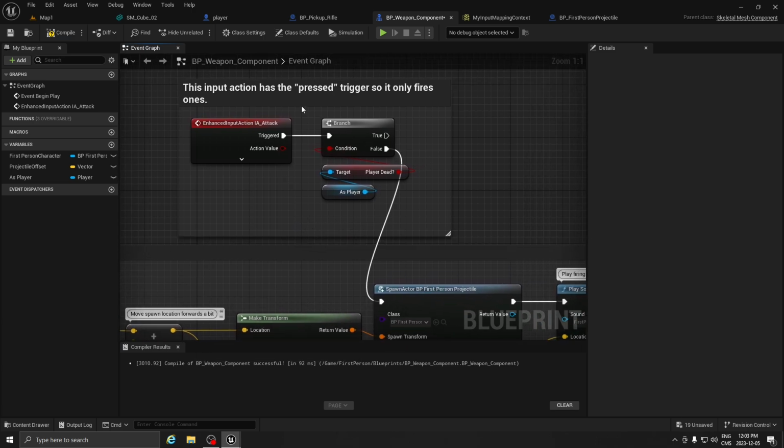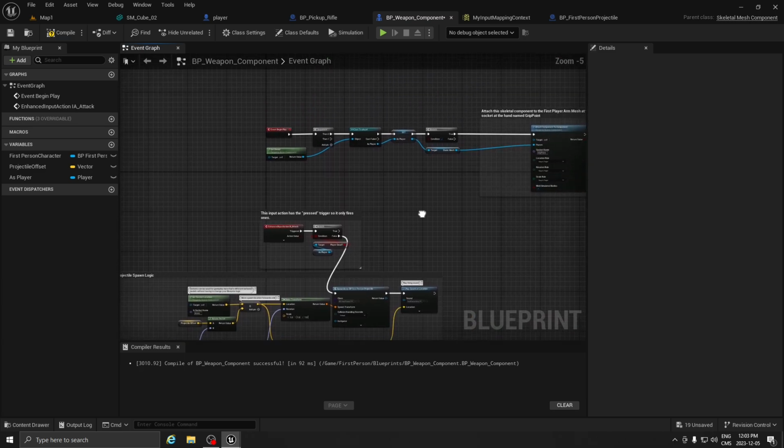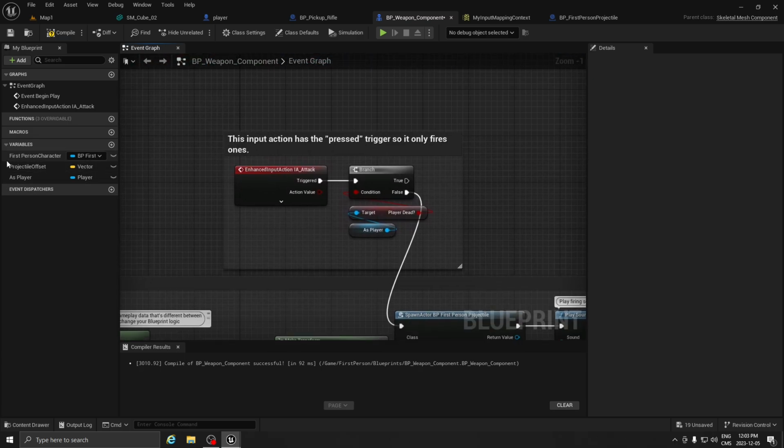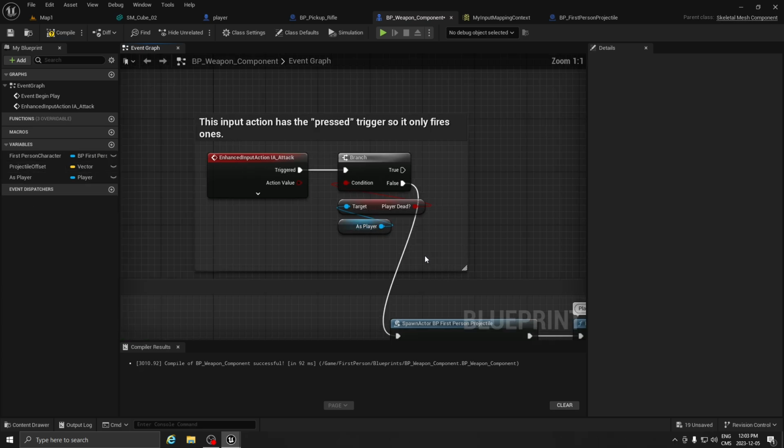And we're going to change what we have connected here. We're going to put a branch, Alt B on the keyboard, left click. And from there, we're going to take our variable for as player. Okay, we should have it created right here. So we can just take it from the variable on the side here and just drag and drop, do a get, drag from it, and we should have access to our player dead Boolean variable that we created earlier. Plug that to the condition.